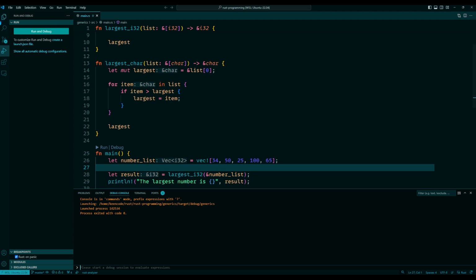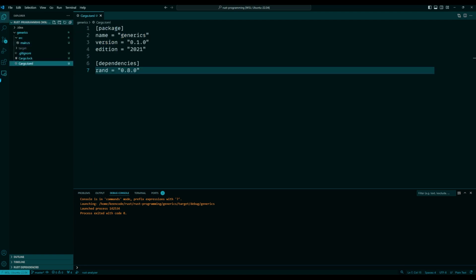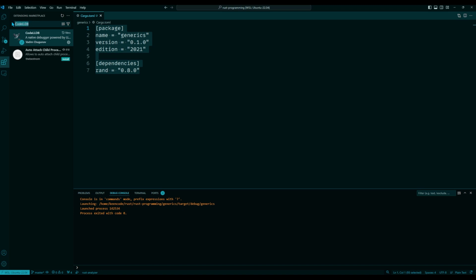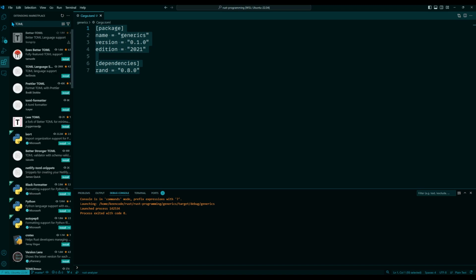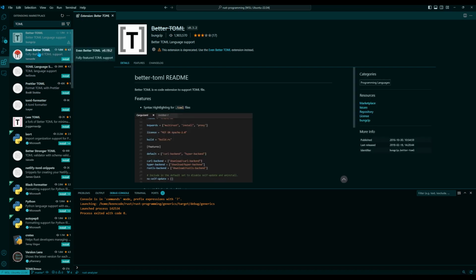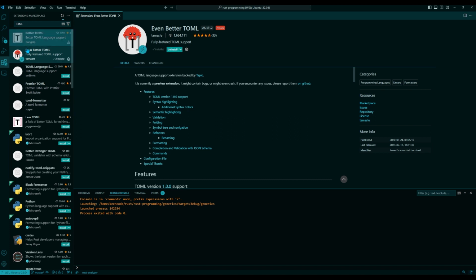Now I am going to open my Cargo.toml file, and you can see that there are no highlighters or other features in my Cargo.toml file. I have also added one dependency called rand. If I want support for the TOML language, then I need to install one more extension. So I will open my extension tab again and search for toml. Here you can see that previously I was using the Better TOML extension, but it is deprecated now. So I will install Even Better TOML. It works the same as the previous extension.